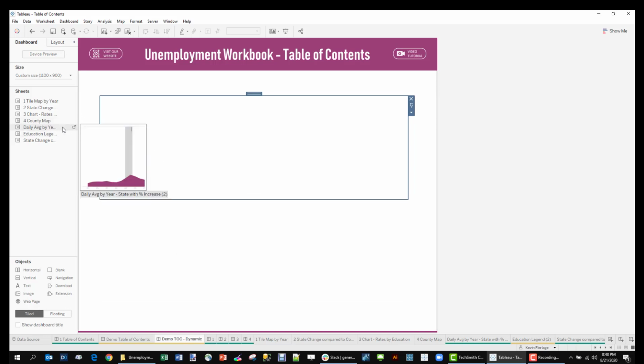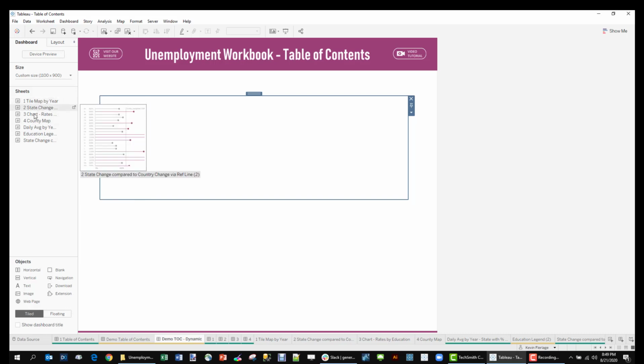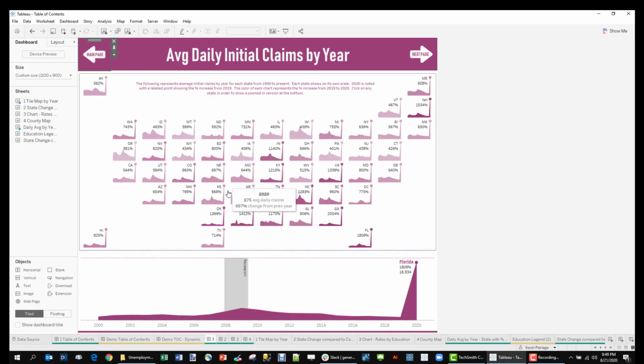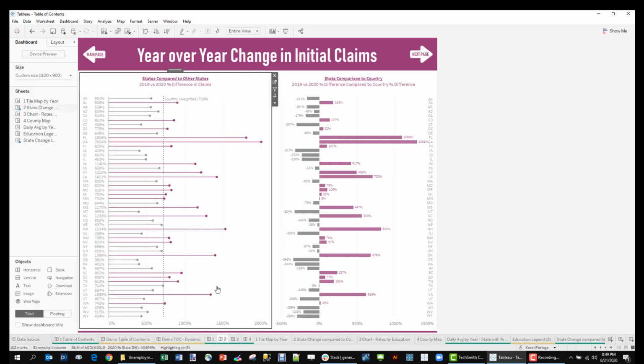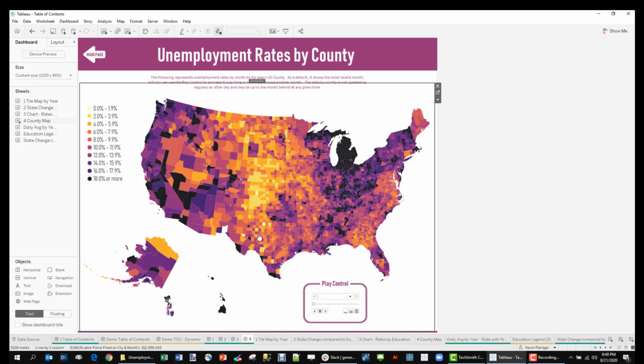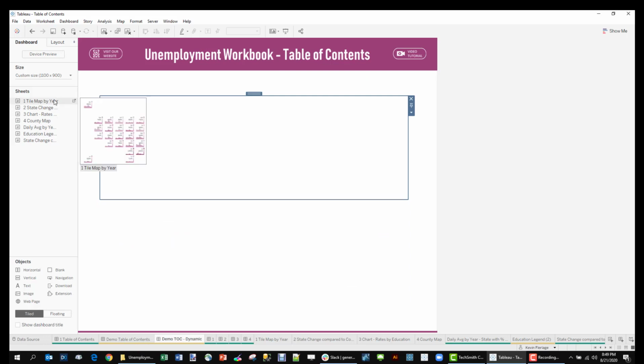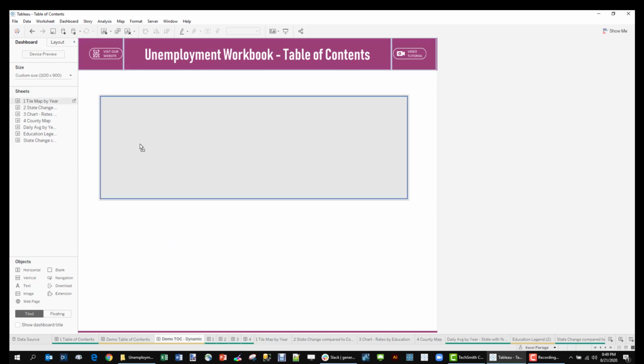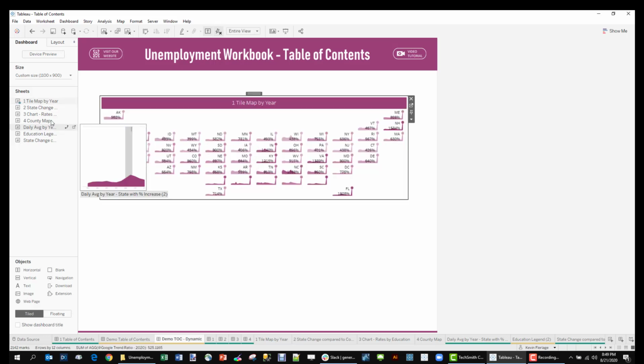And I have these individual sheets right here. We've got these four different sheets, and these four different sheets are the main sheet on each of these dashboards. So we have this sheet here for our map. What I've done is just have those four different sheets, and what we can do is start to build mini dashboards in these containers.